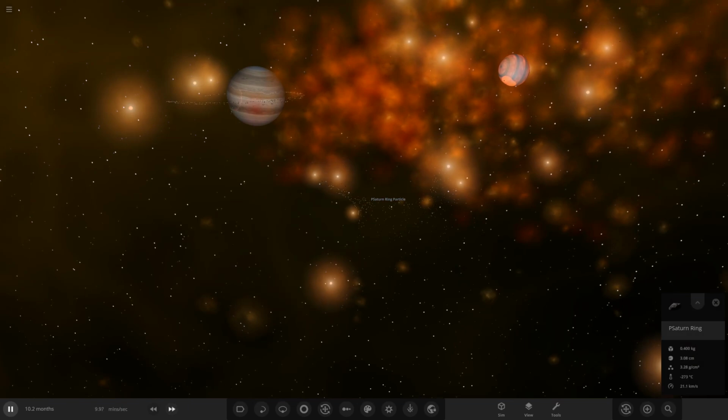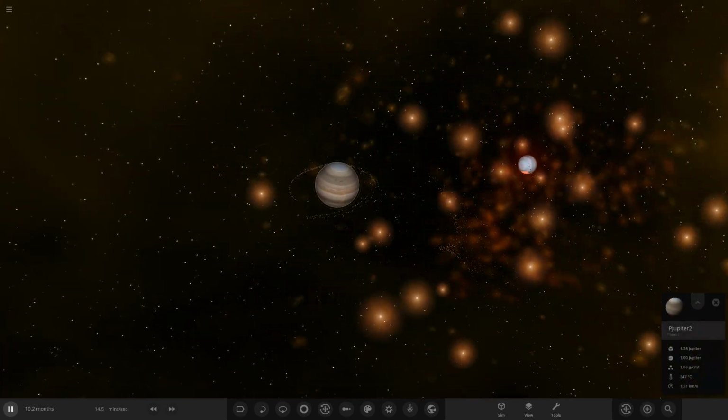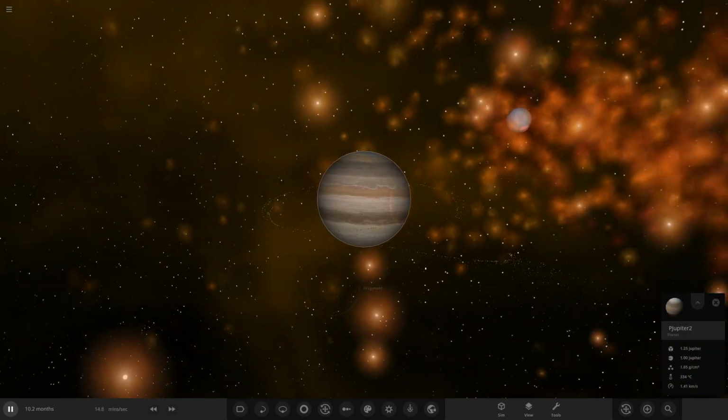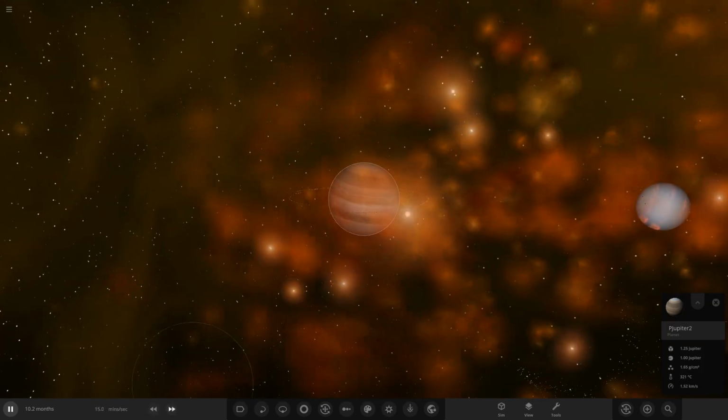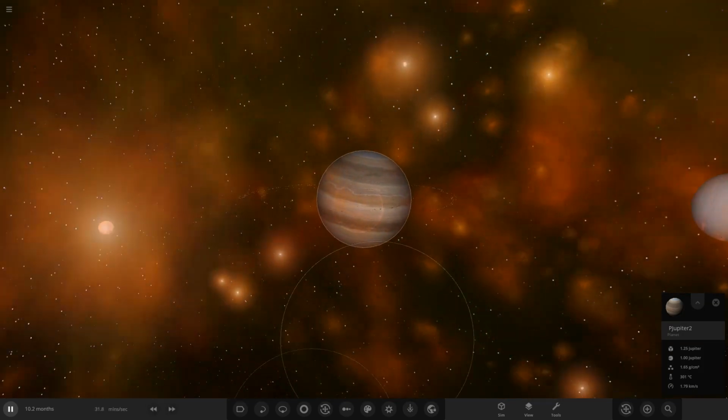So Uranus versus Jupiter. Actually, I was surprised Uranus won that. Neptune has more mass, so I thought Neptune would have won, but it looks like Uranus won this time. So maybe it's because they got slightly modified values, but yeah, it's just a bit of fun, really.